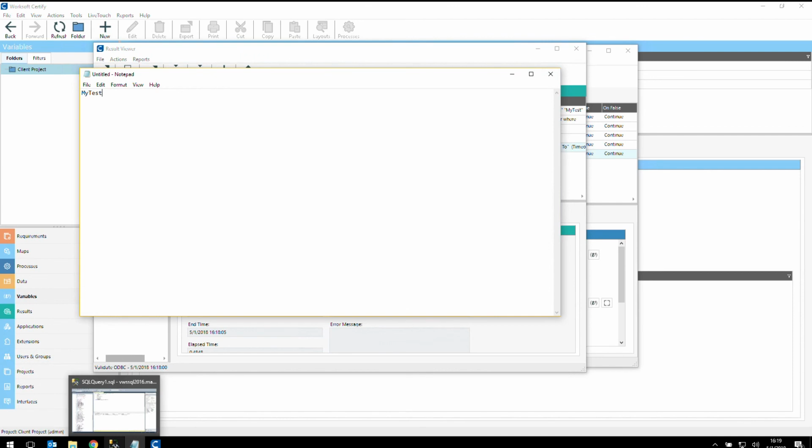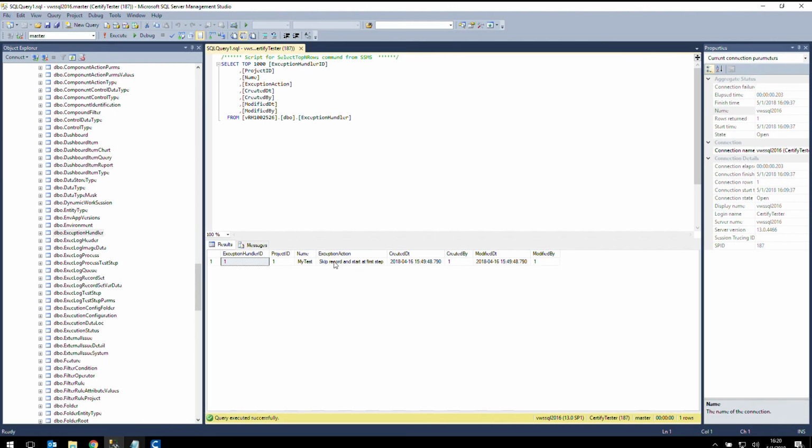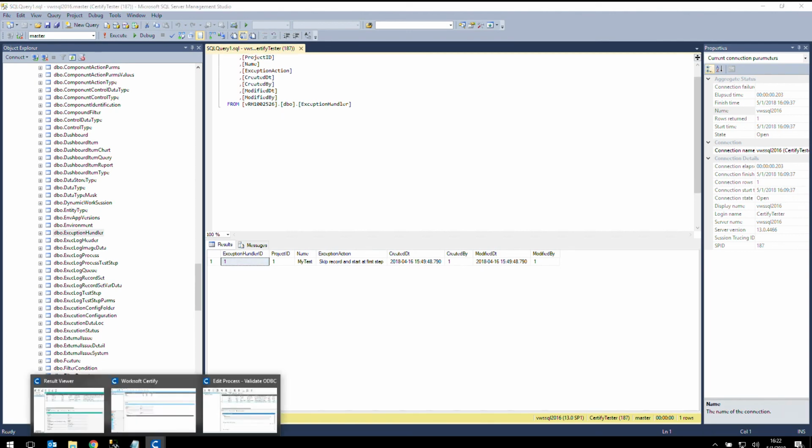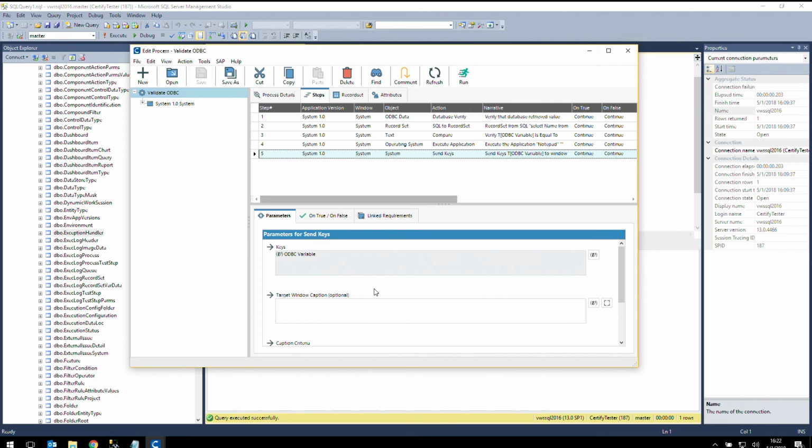I have SQL Server Management Studio pulled up here to show that the value in the exception handler table is the same as the one I set in the exception handler flow rule. Thank you for watching. This concludes the demo for using the ODBC Verify and SQL to Record Set actions in Worksoft Certify.